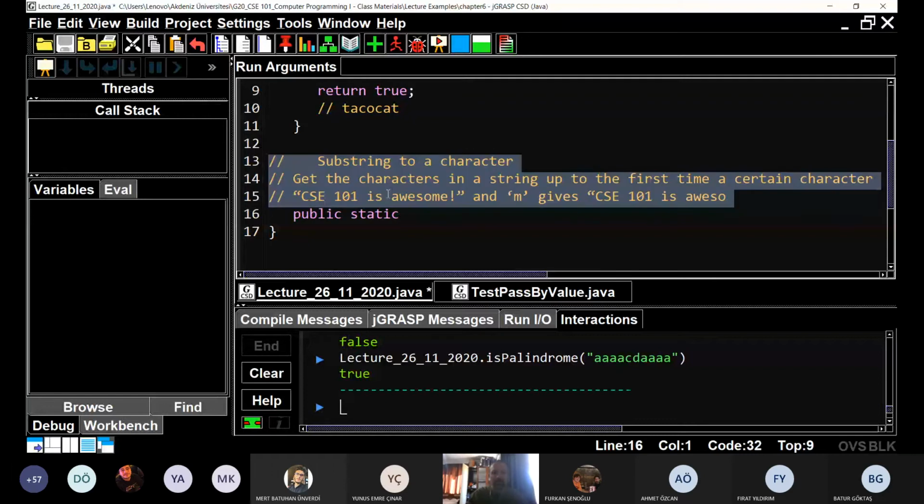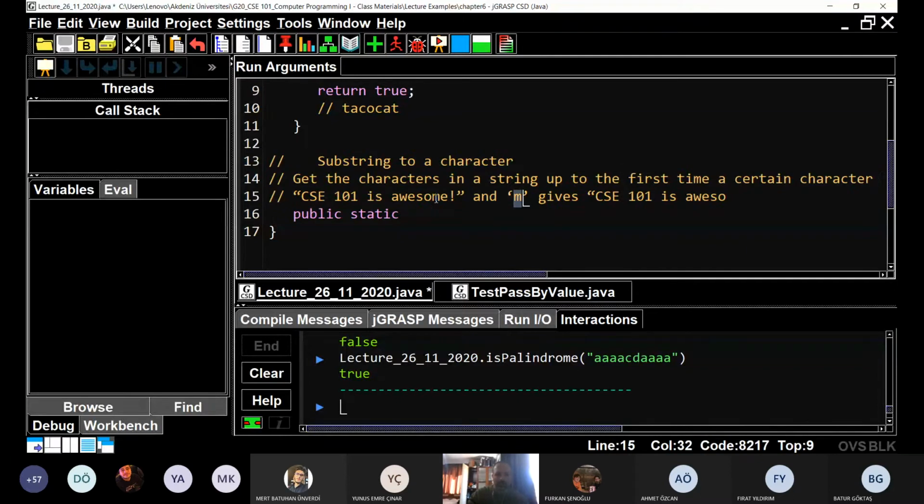Okay. So the substring character, we want to get the characters in a string up to the first time a certain character appears. So if we give it this string and the letter M, we get just this part. We just want that part because the M is here and we want just this part here.